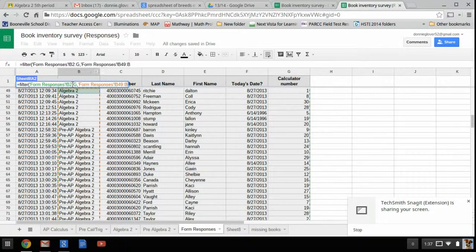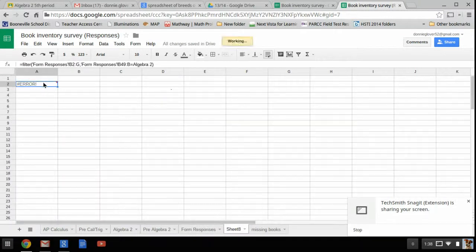That's my source. And then I say out of that source right here, I want anything in here to be equal to, I'm going to put algebra space 2. And then I've got to close with parentheses. If I hit enter now, hopefully it'll start filtering over there, but I have an error.